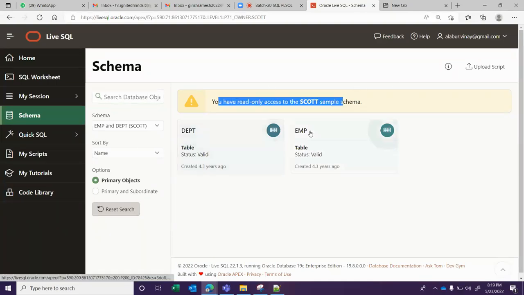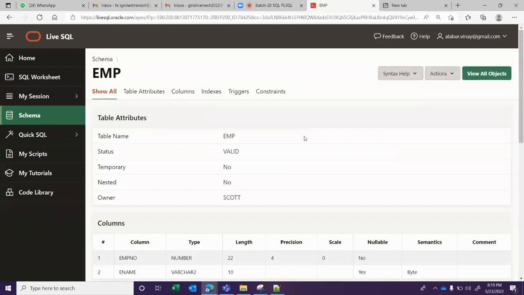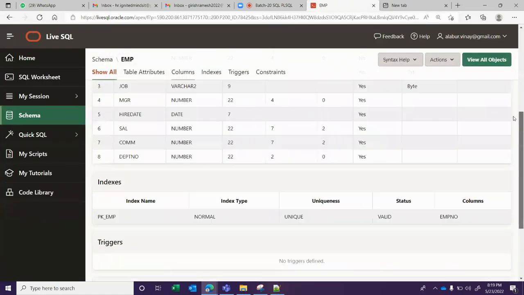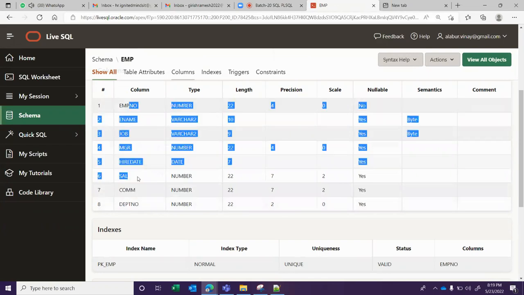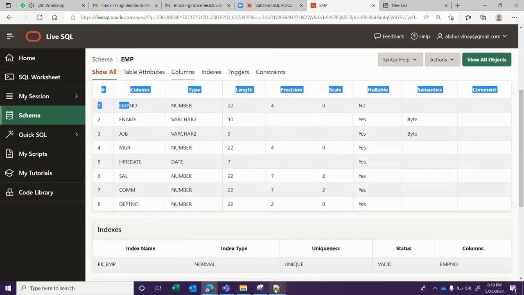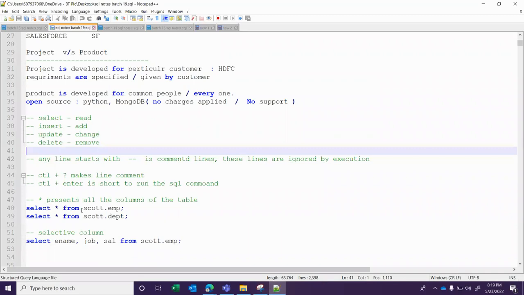There are two tables we looked at. One is the employee table. The employee table has employee-related data. It has 8 columns: employee number, ename, job, manager, hire date, salary, commission, and the department number. So we know how to read the data, since this table is presented in scott.emp, where we are fixing the username or account name as Scott.